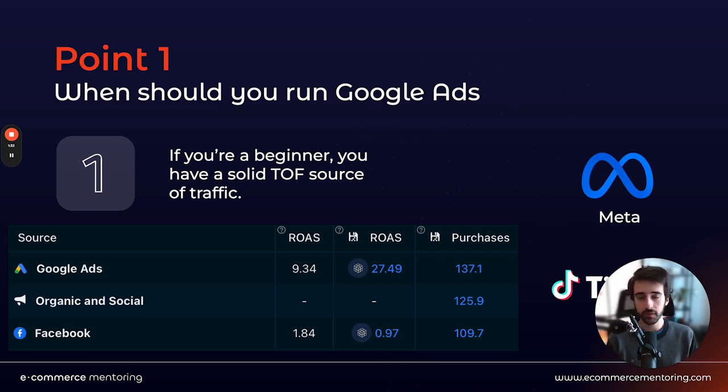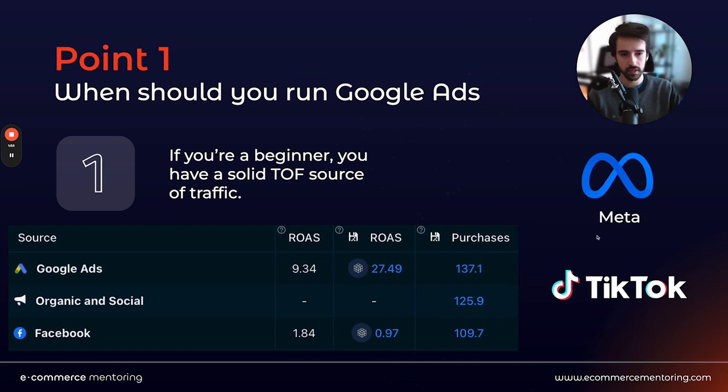So if you're a beginner, I'm going to break this down into two situations, for a beginner and for someone who is a little bit more advanced. If you're a beginner, you should start with Google Ads if you have a solid top of funnel source of traffic already going for you. Okay, so this is Meta or TikTok. Sorry, let me move my face here so you can see it. This is Meta or TikTok. For most people, it's going to be Meta or TikTok. So Meta, of course, you know, Facebook and Instagram ads, and TikTok being TikTok.